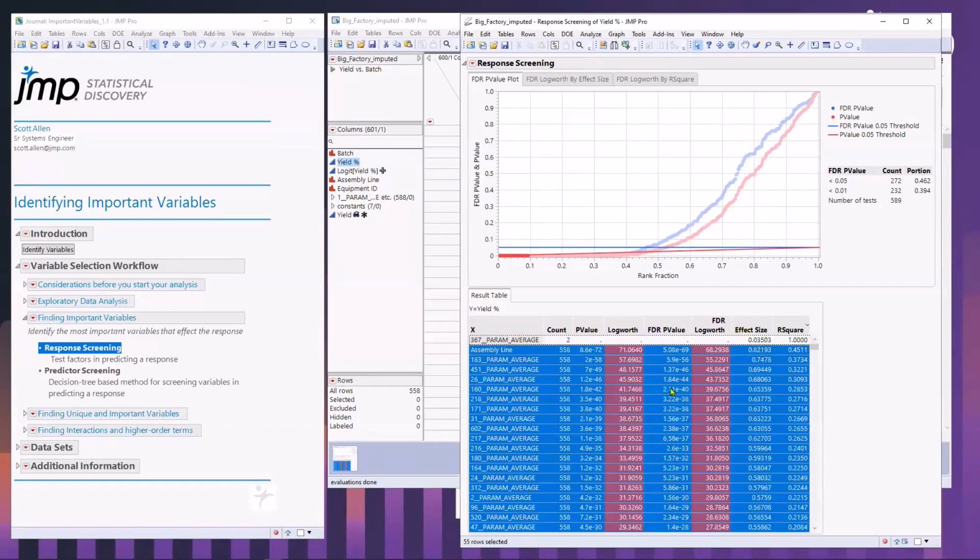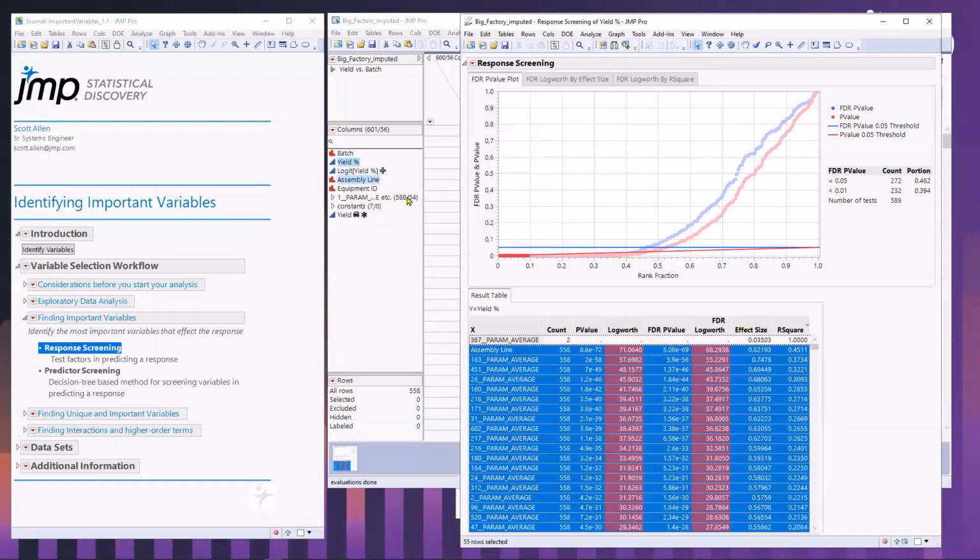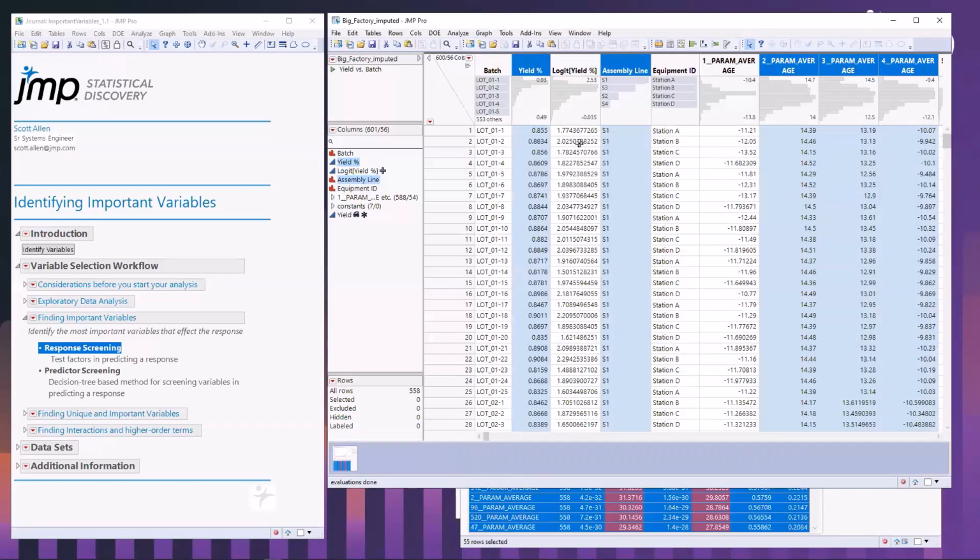Now I've got all of these variables selected in my response screening window, but you'll see they're not selected in my data table yet. To transfer this information, I can go up to the red triangle, and I'm going to say select columns. And now you can see I've got 54 columns selected in my data table. And once again, I'm going to unselect that yield.